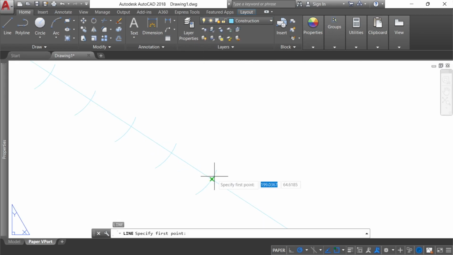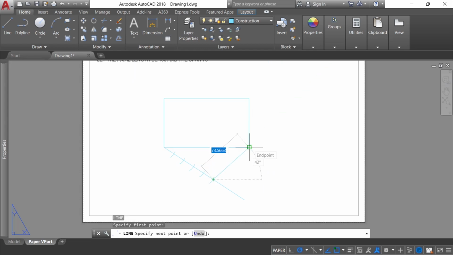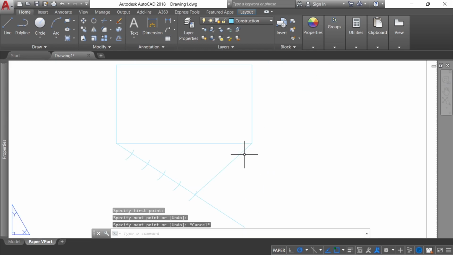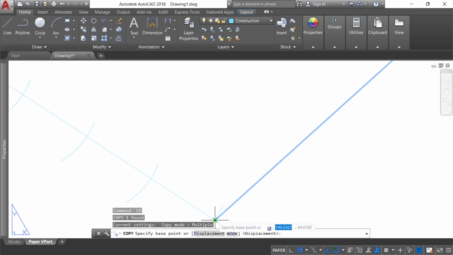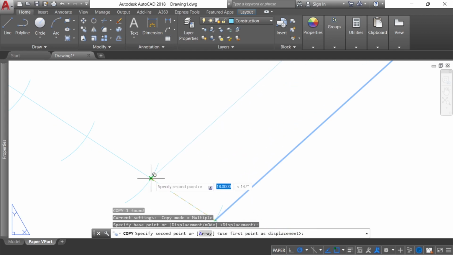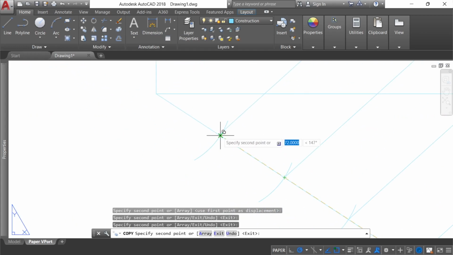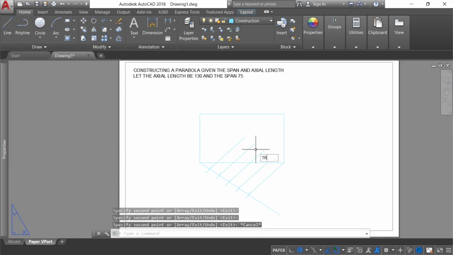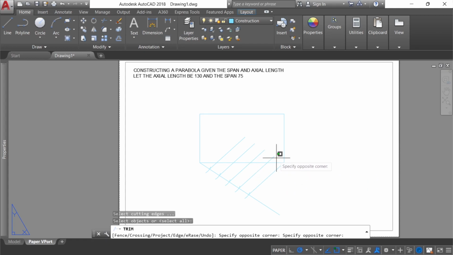Draw a line from where the arc intersects the adjacent line to the end of the side of the rectangle. Use copy to draw parallel lines to this one from each of the marks adjacent to the line. Trim the excess of each of the parallel lines.